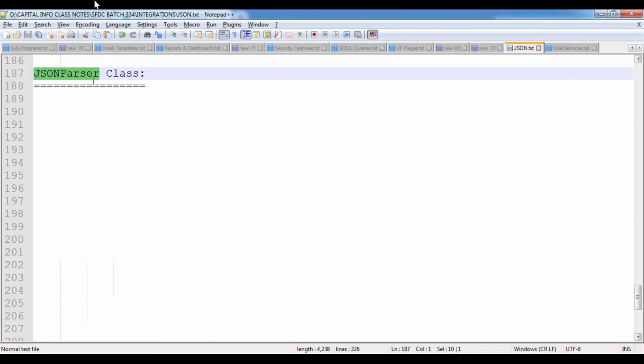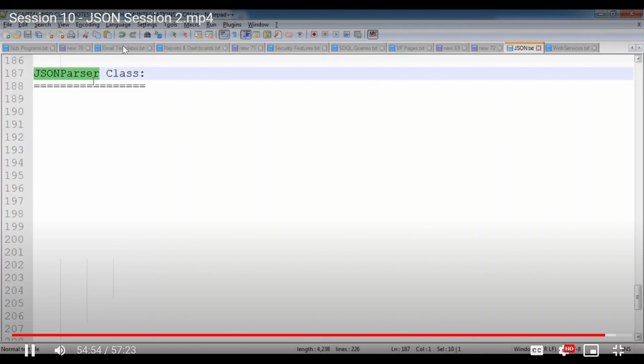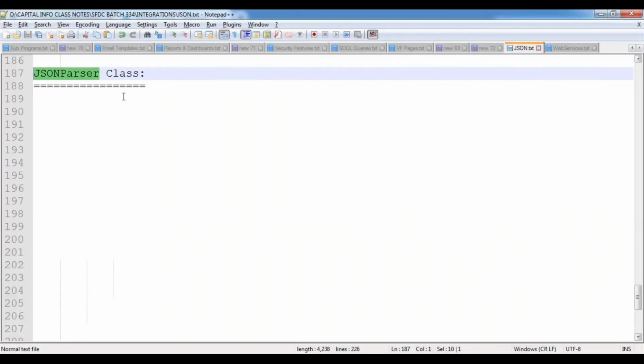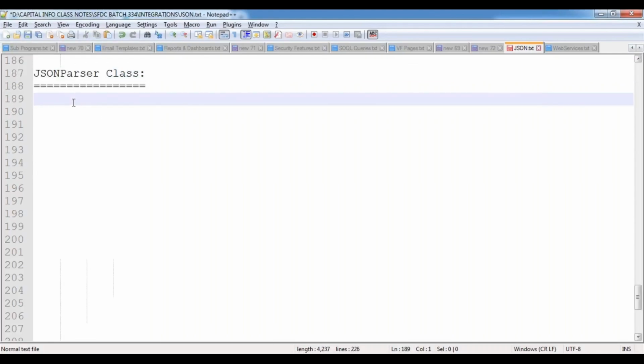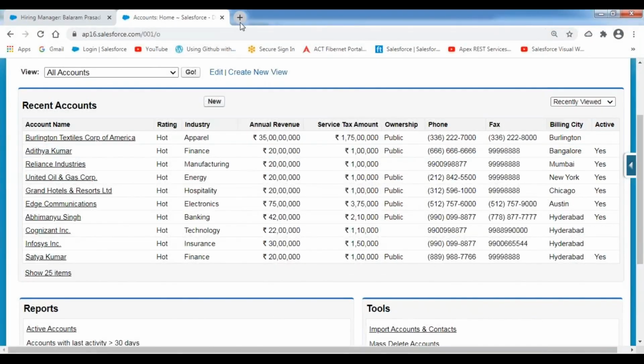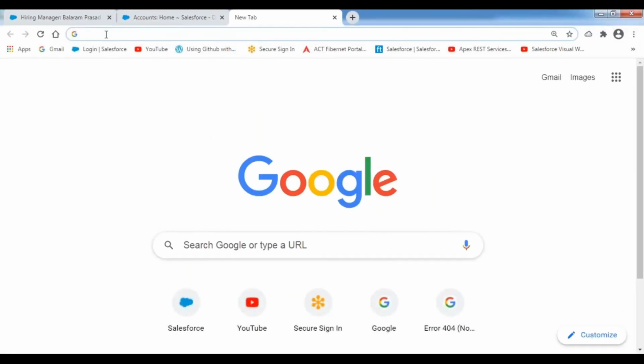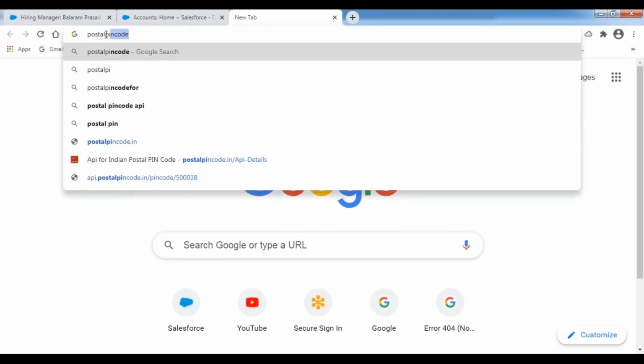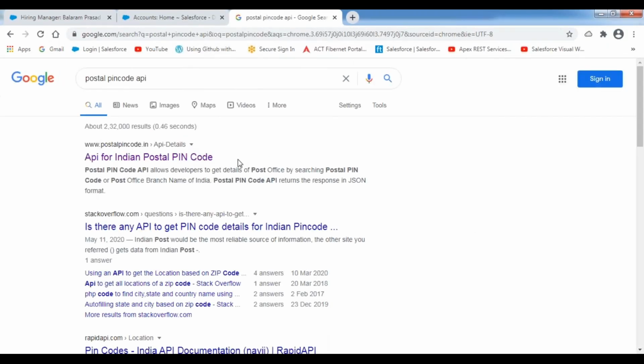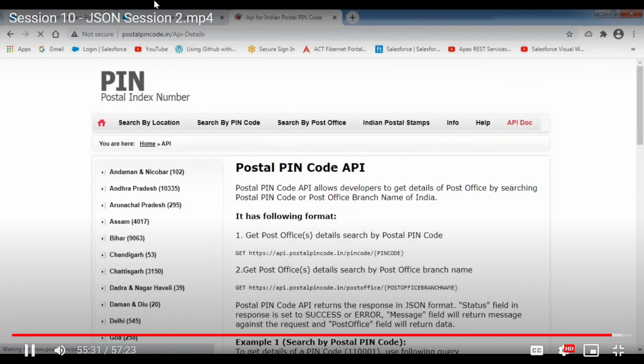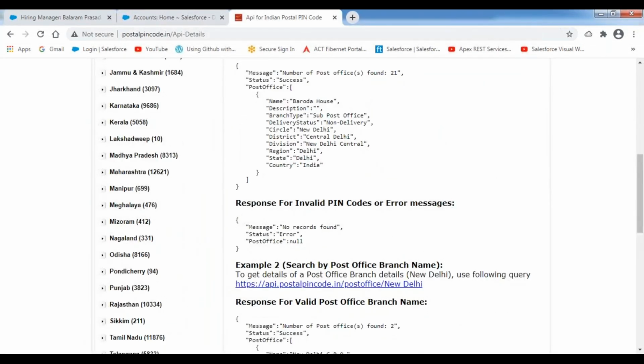In tomorrow's session, we'll see how to parse this JSON format of content, and along with that, how we can invoke a web service also. I will show you practically how it provides the response back to me, and then how we can integrate. Tomorrow I'm going to show a practical example by integrating with the postal pin code API. Whenever I indicate a pin code number, I would like to collect how many postal department branches are available with that pin code and represent them on my Visualforce page. We'll see how to do that practically in tomorrow's session.